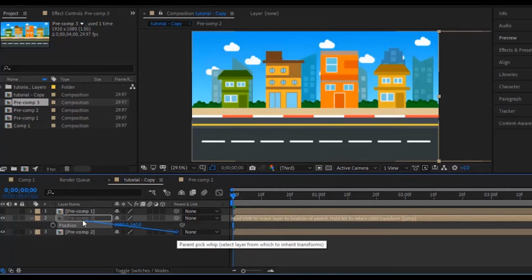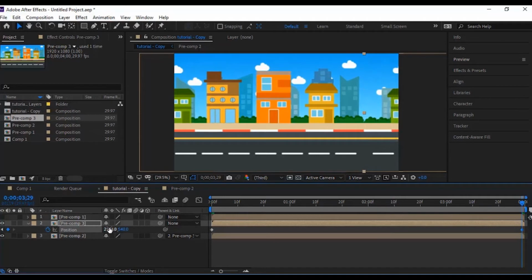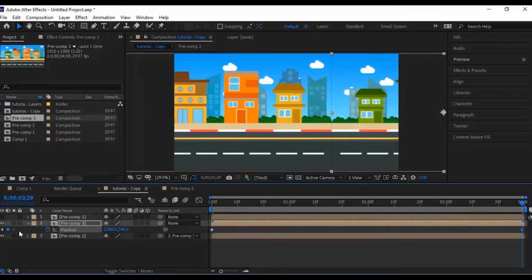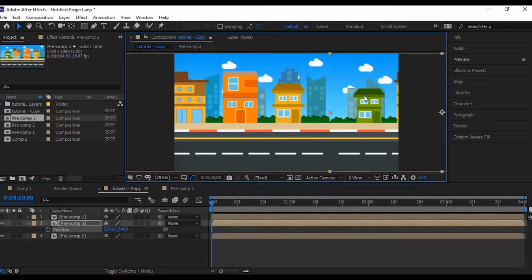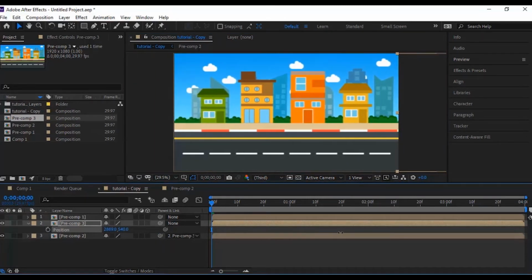Now we click here, then we drag to this composition and we'll put the cursor right here, and then we drag the background like this. Now it looks perfect. You can't tell that there are two backgrounds. And I bring the background to its original position.